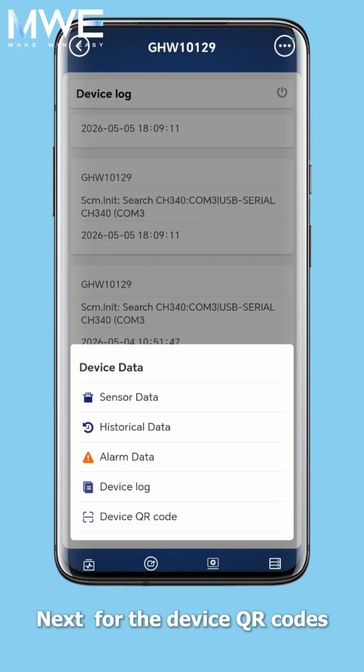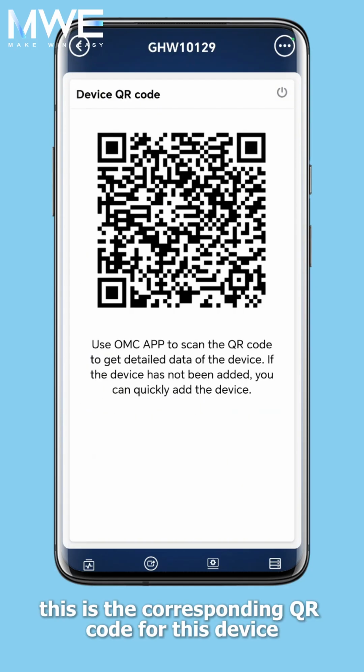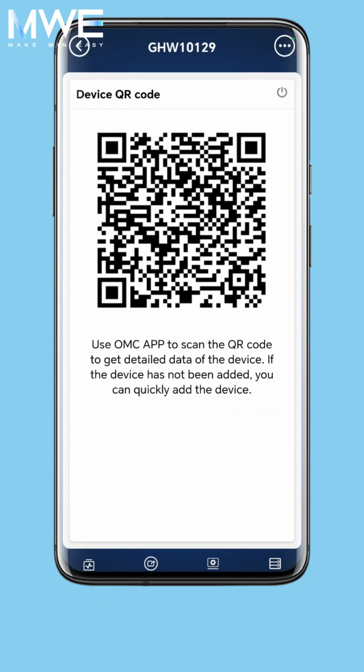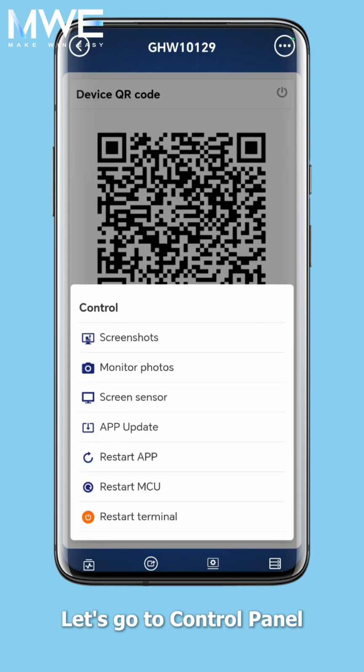Next, for the device QR code. This is the corresponding QR code for this device. You can scan it through this OMC platform. Let's go to Control Panel.